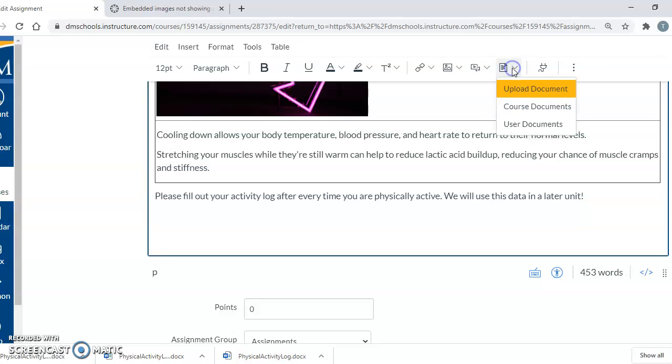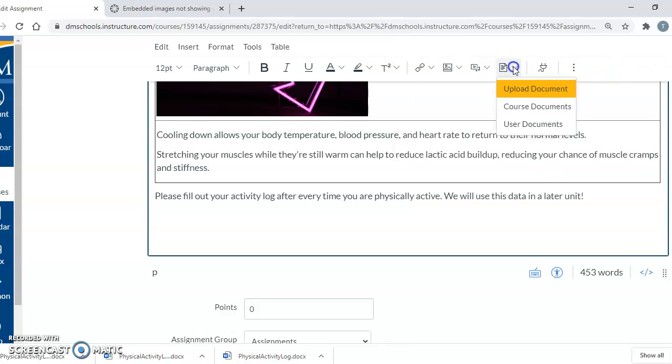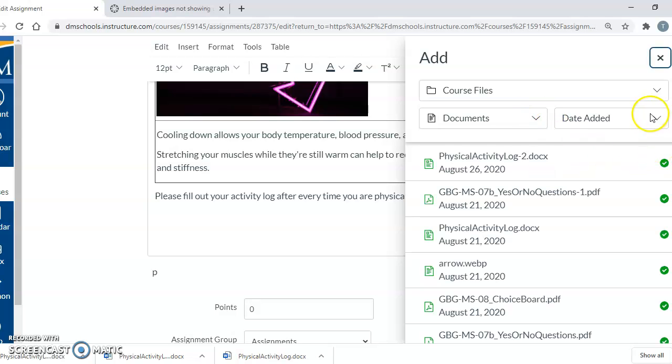And so now when I go to this, I'm going to go to course documents. If you do user documents, according to Canvas protocol, you will be able to see it, students will not. So make sure you're in course documents. I have nothing in my user documents. Sorry, I hit the wrong one. So I go to course documents. And within the course documents, you should be able to find, you see right here, your physical activity log.